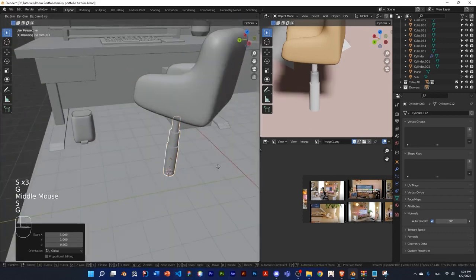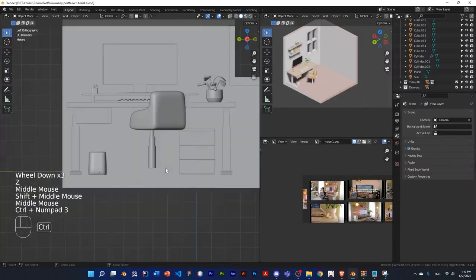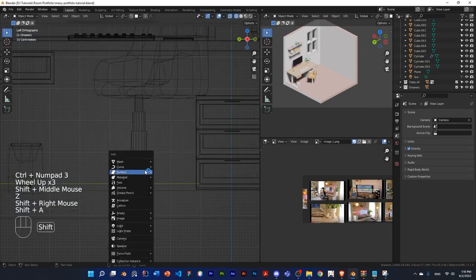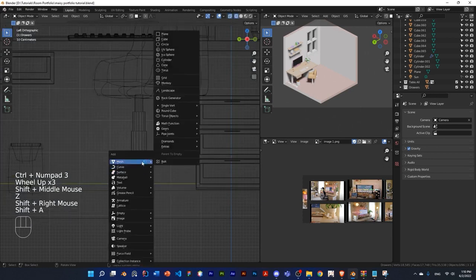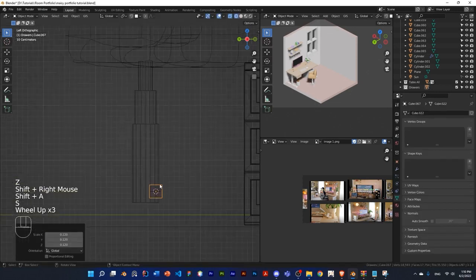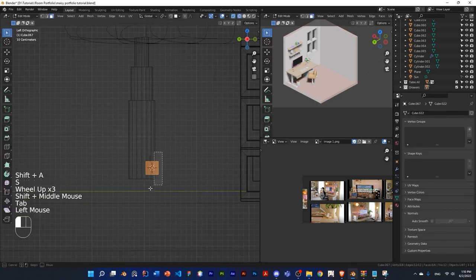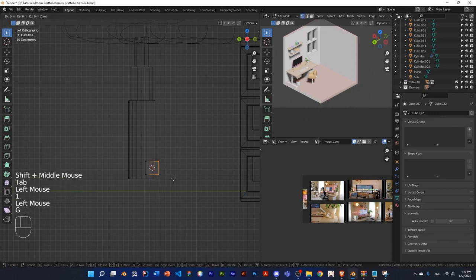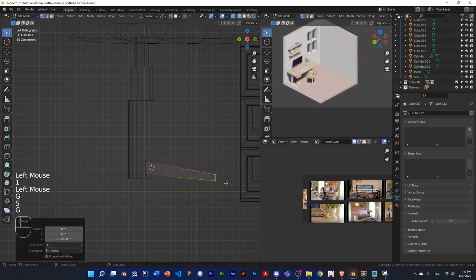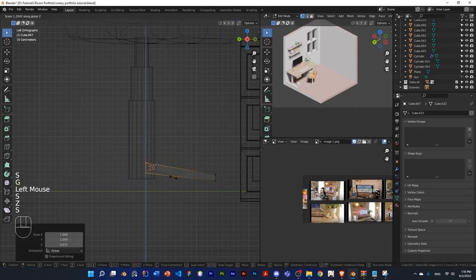Let's see, GZ. Okay, and for the wheel, I'm gonna go Control 3 to go into a side view. Then let's go into wireframe. I'm gonna Shift A and duplicate, and add a cube, and then just scale it down here and kind of put it in a shape that I want. So GY, SZ, and then kind of move it down and maybe make that a little like that.